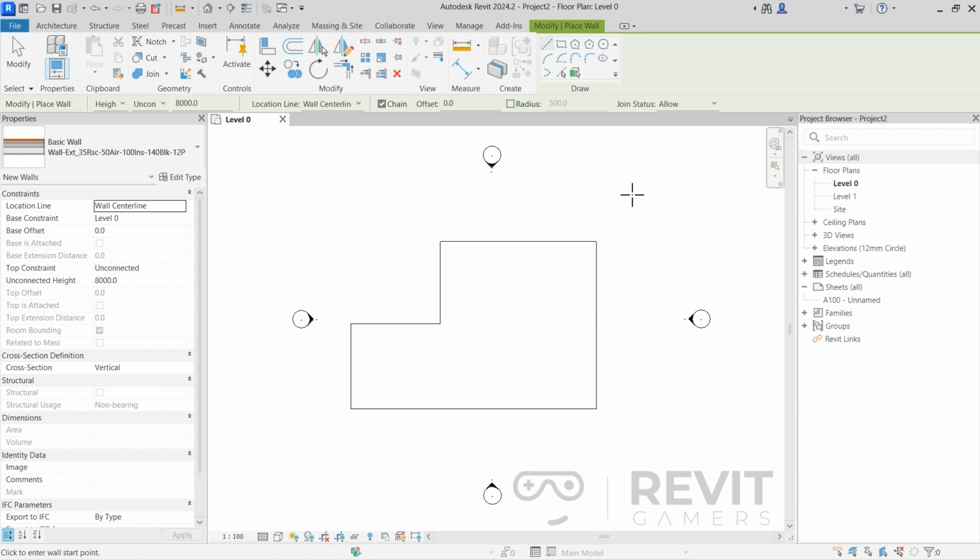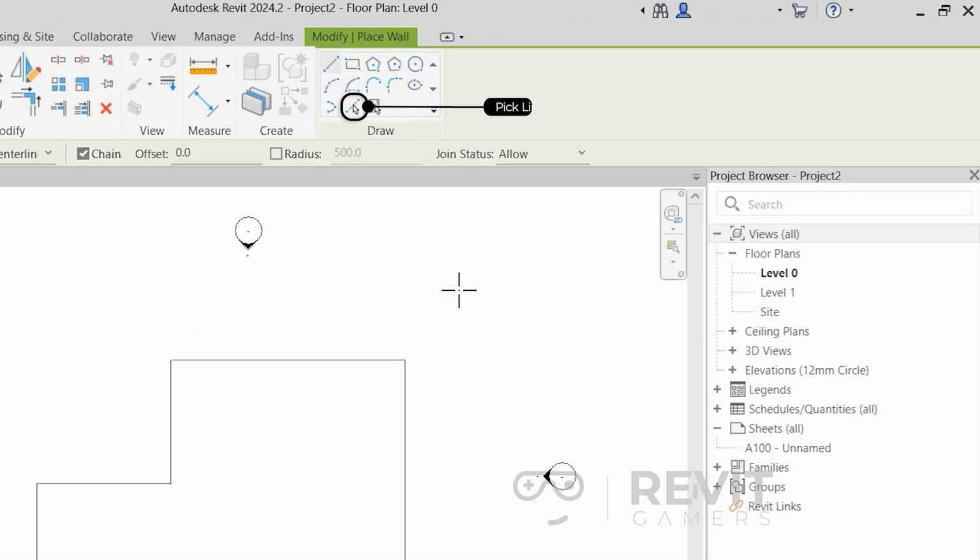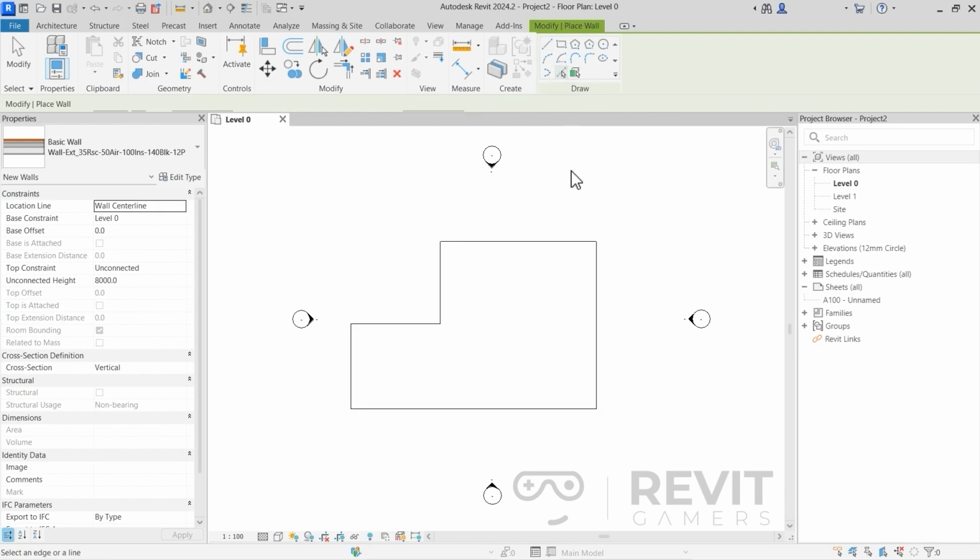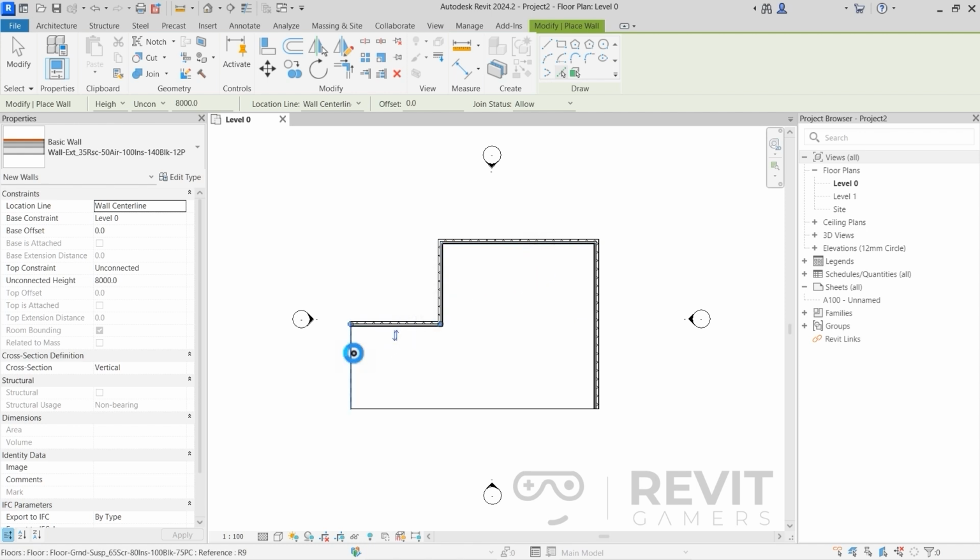If you already have a 3D object like a floor modeled, we can use the Pick Lines tool to place the walls on the floor's sides with only 1 click. Simply select the tool and start clicking on the edges of the floor or any other existing object.